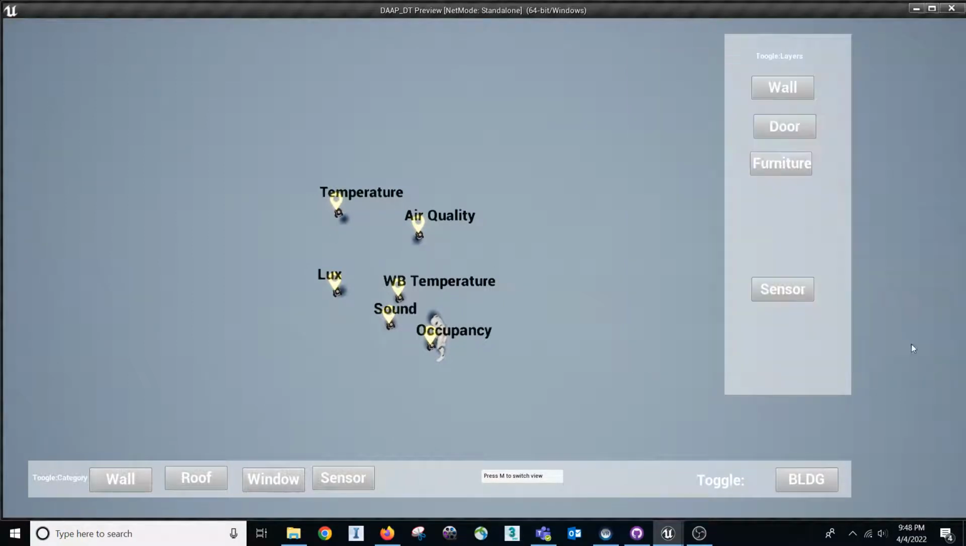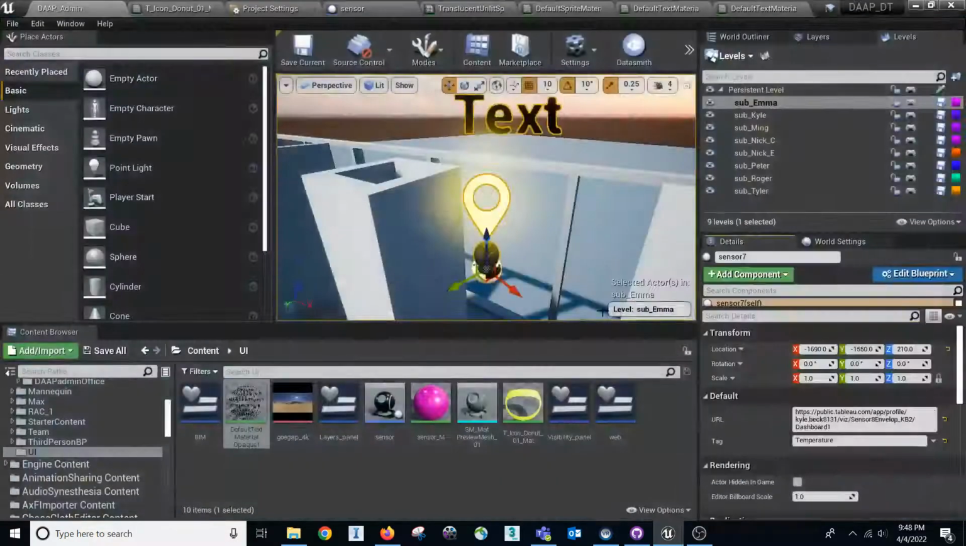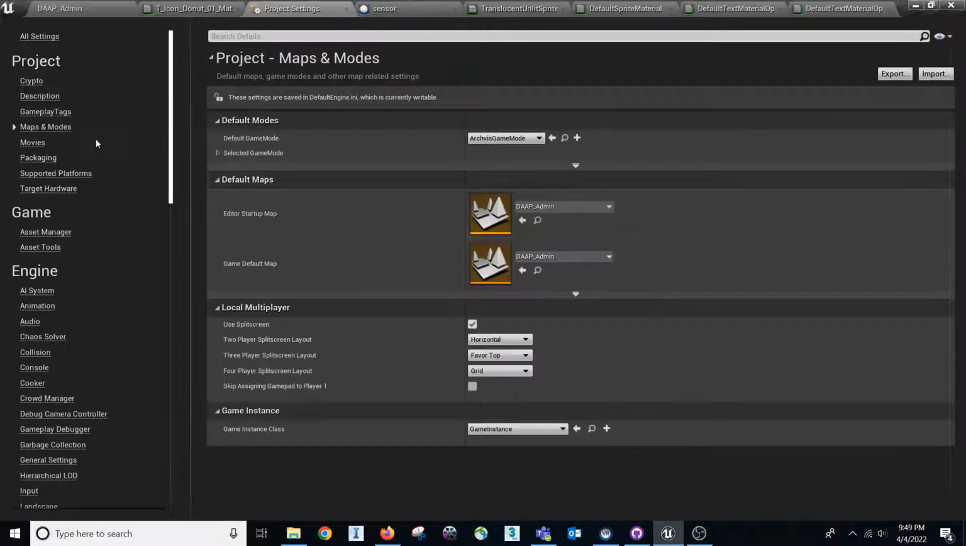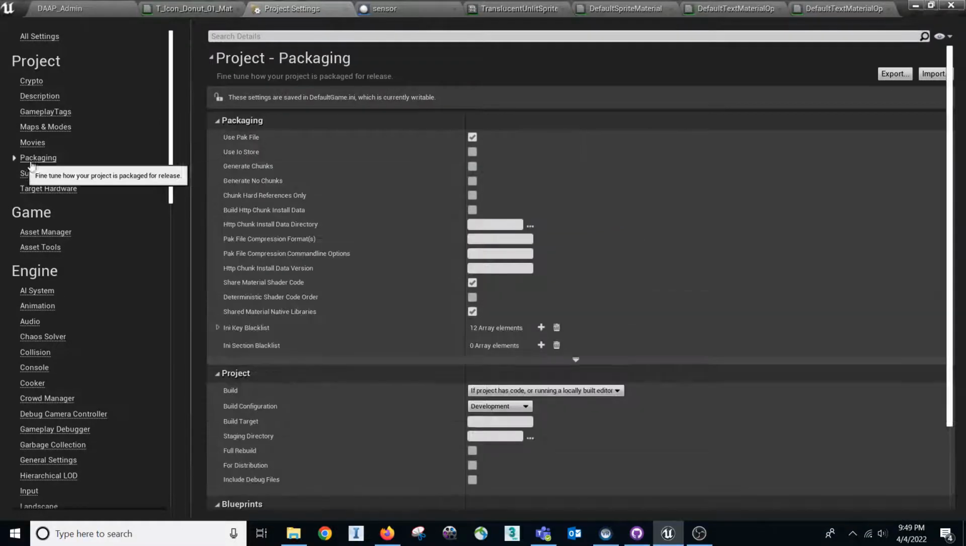So the last thing I like to do now is to save everything. Then I'm ready to package. So to do the package, first I will go to the settings, project settings. In maps, I will check the current one as my default. I will also go to packaging.